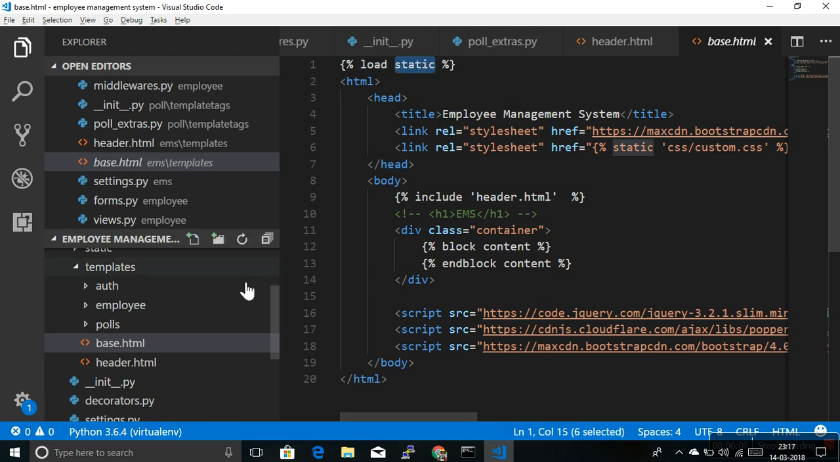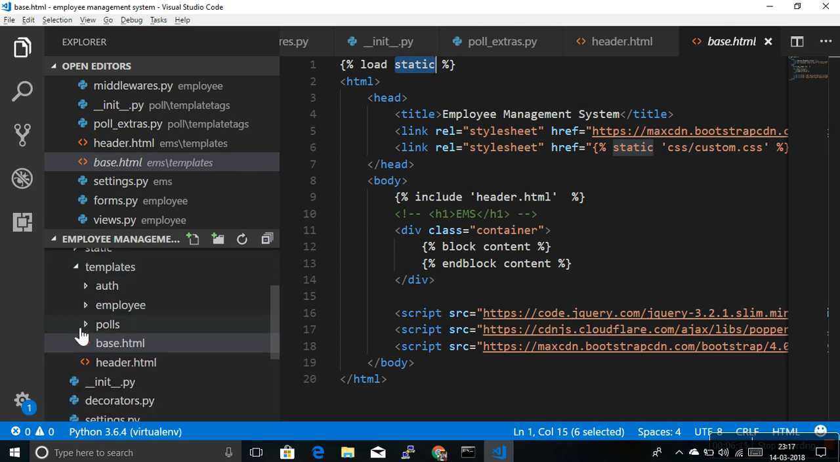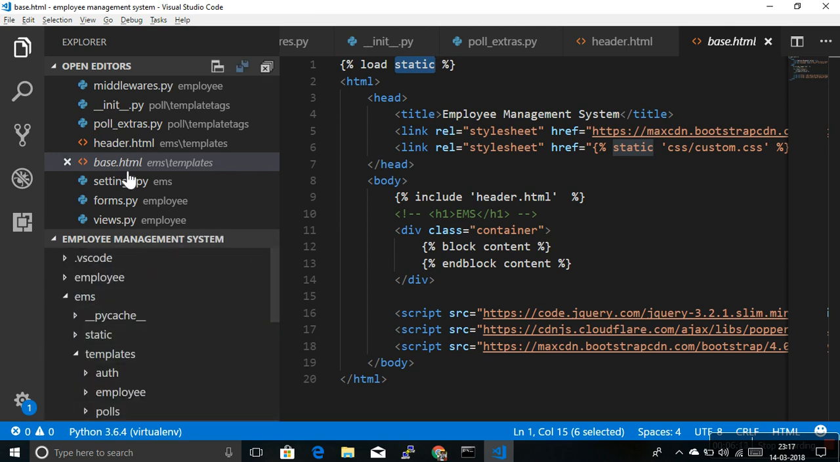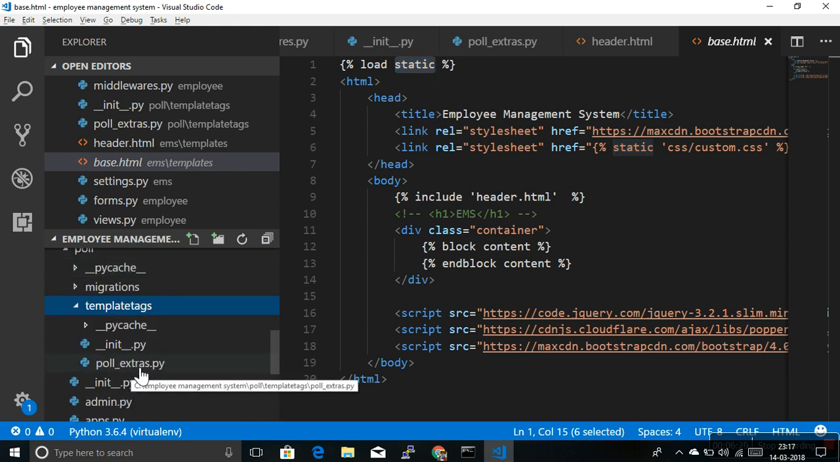So similar to that, what we will do in our case. So where is the template tag? Yeah, here it is. So poll extras: load and then poll extras. That's how you can load this whole library, and then you can use all the filters and template tags which are registered in this file. So this is the library you need to write here. So poll_extras.py is there.